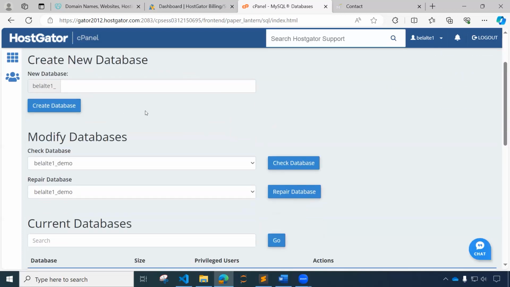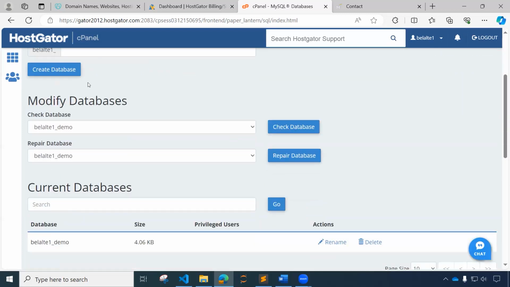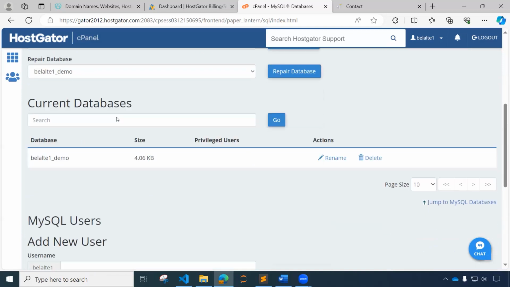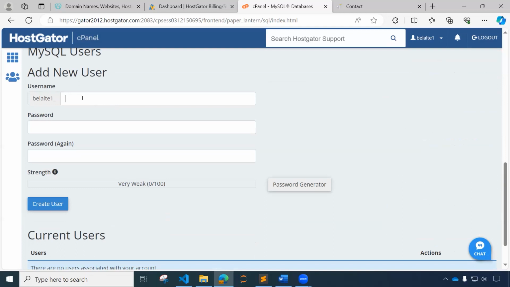And the next part is I have to allow a user to utilize that database. To do that, I'm going to create a username, and that's going to also be called demo.